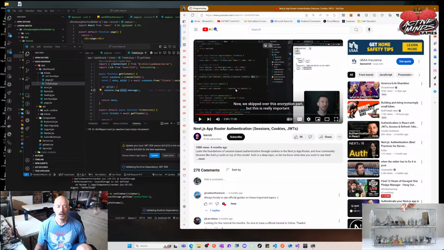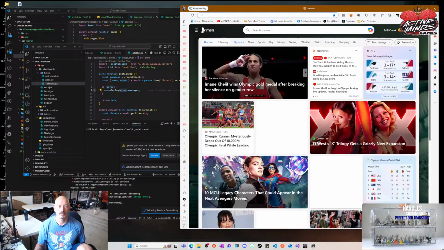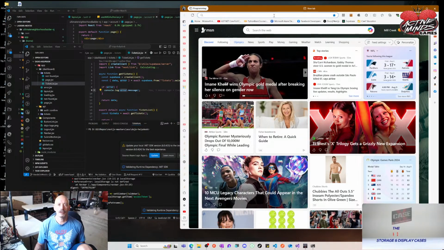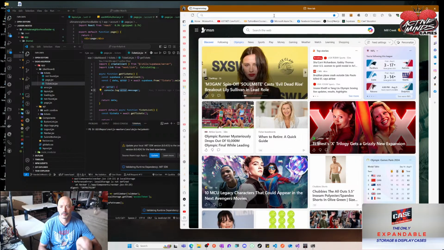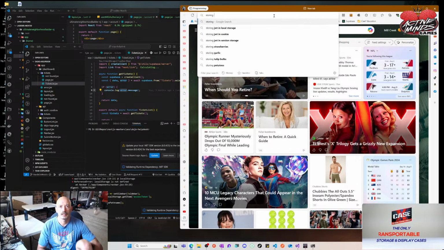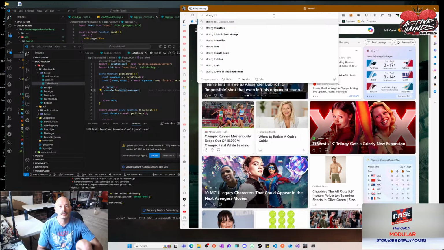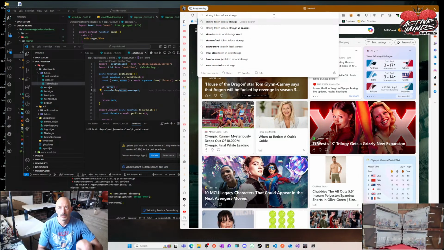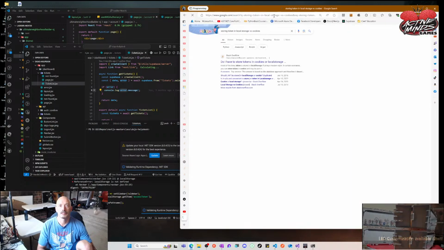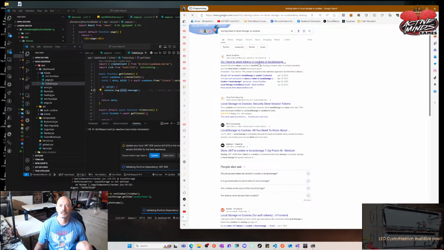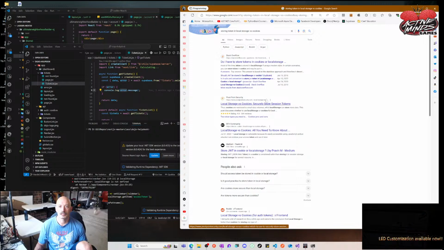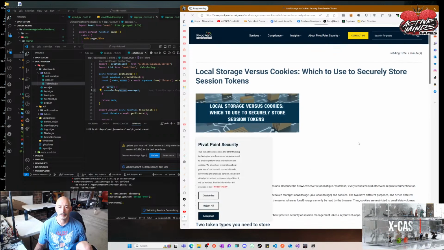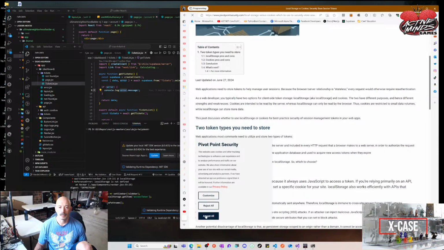Now, okay, there is one more question I have. I'm storing it in local storage, okay? Storing a token in local storage versus cookies. There we go. Do I have to store tokens in cookies or local storage? Local storage or cookies? Securely store session tokens. Okay, let's see what they say.